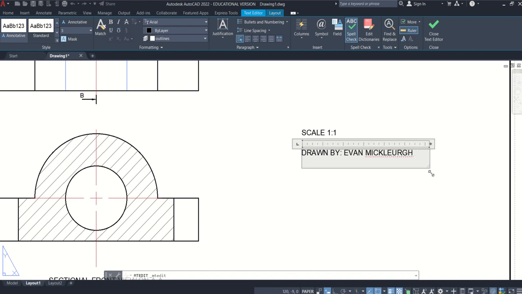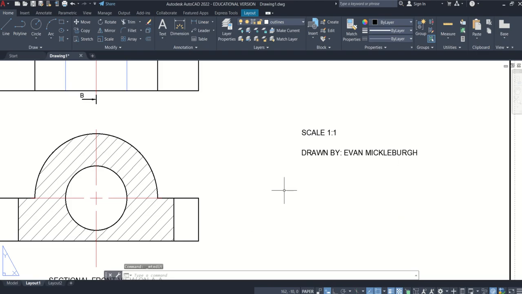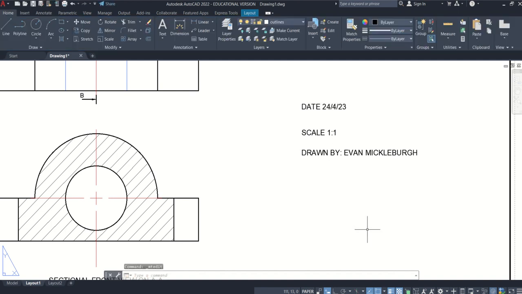You can have it like this, or, as you saw earlier, you could put your name under the drawn by bar, if that's what you prefer, depending on how you're going to set it up later. So you've got your name, we've got our scale, we need the date, so I'm going to do that now. Control C, Control V, and I'm going to put in there the date today, which is the 25th of the 4th, 23.